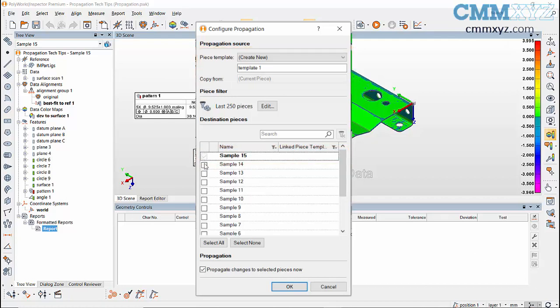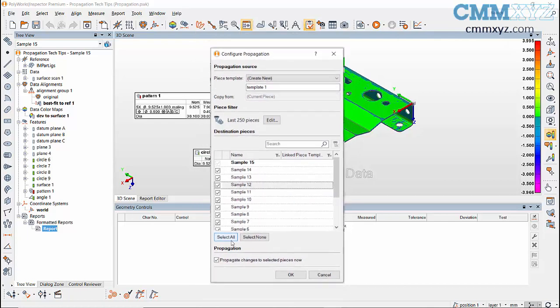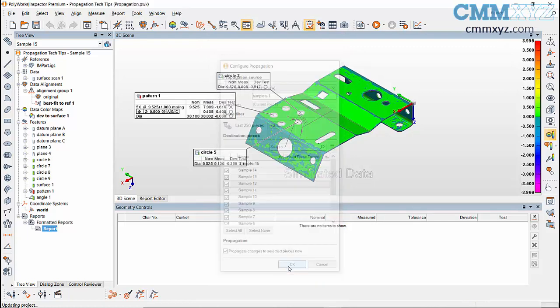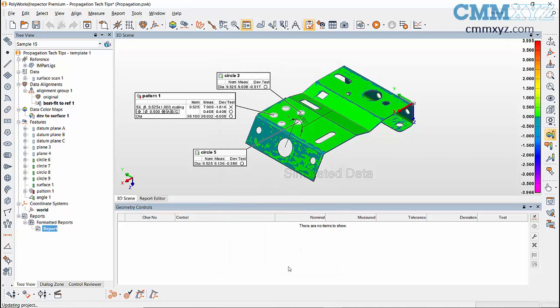Then check mark the samples where you want to propagate these changes, or click on Select All to add changes on all the samples. Check mark the option Propagate Changes to Selected Pieces Now and click on OK to make the changes on all the pieces. This will add the changes made in the current sample to all the samples that were checked.